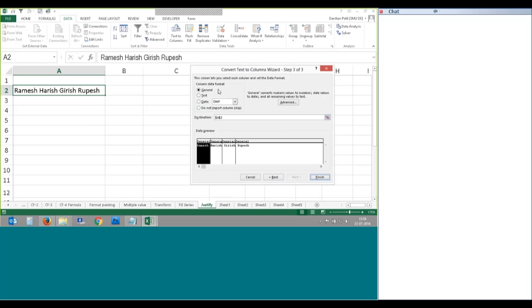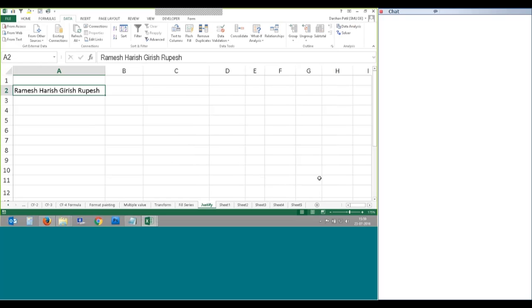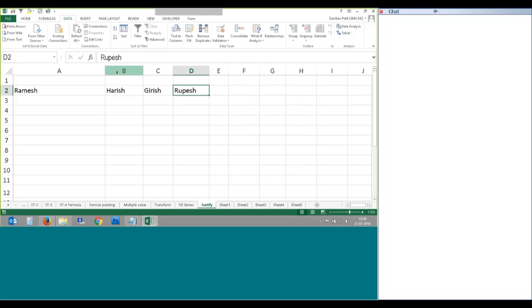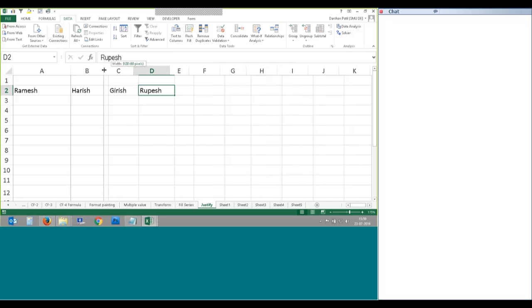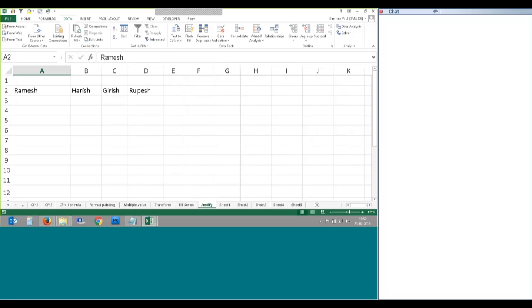how this is defined. General text, at present text. Okay, text. So I'm going to highlight the text. Then finish. So Ramesh, Harish, Girish and Rupesh, they are into different cells now. They are not in one cell. Now this we have bifurcated into different cells as a row wise.